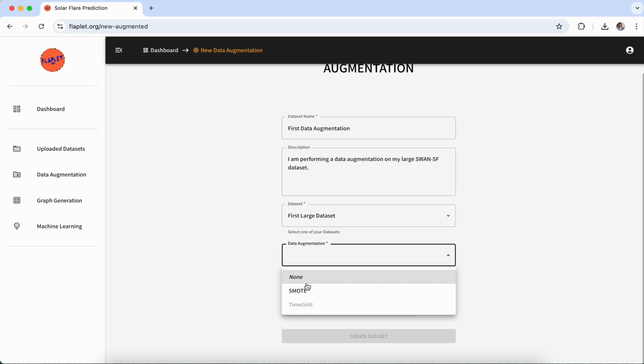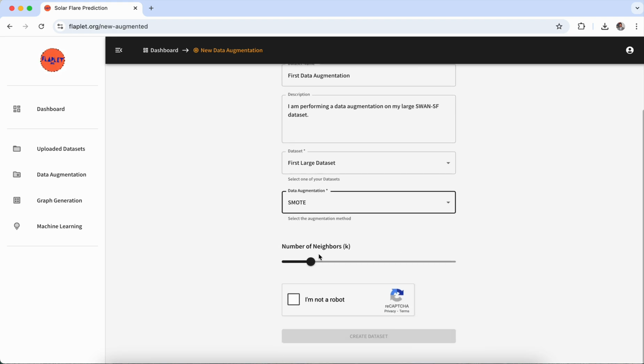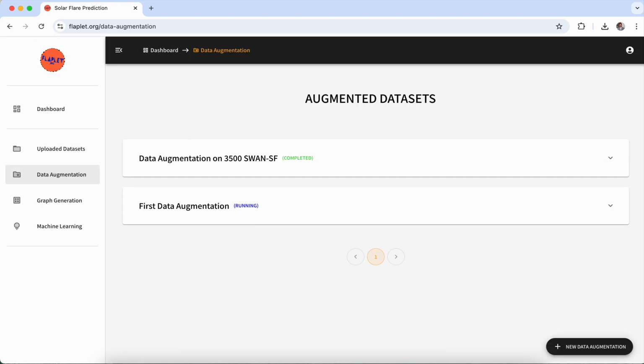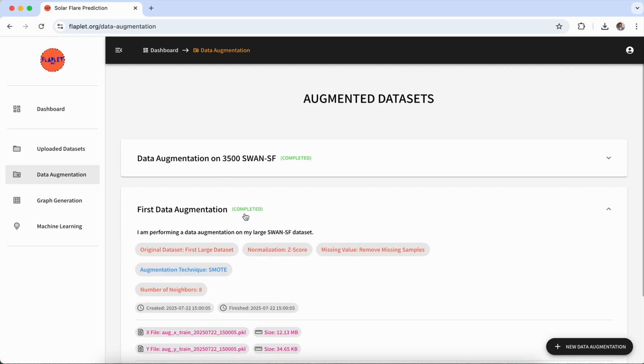We have 2 options at the moment. We have only SMOTE, but in the future we will also have TimeGAN for data augmentation. I will click on SMOTE, and you can select the number of neighbors as a hyperparameter. I will put it on 8 and click on I'm not a robot and create the task. If I just refresh the page, it's completed. This is the task that we just created.